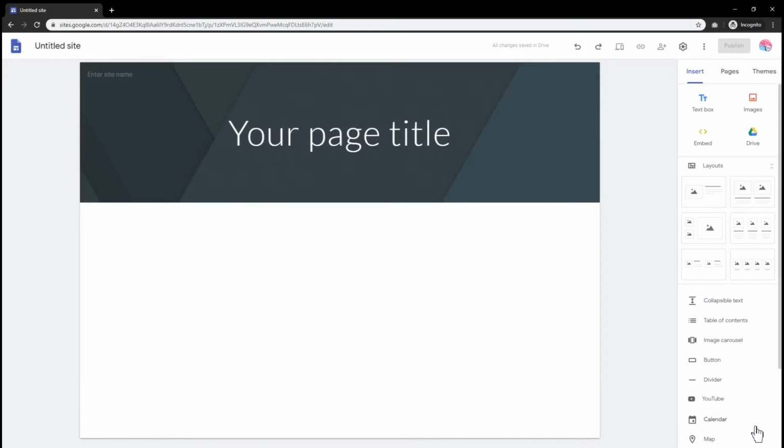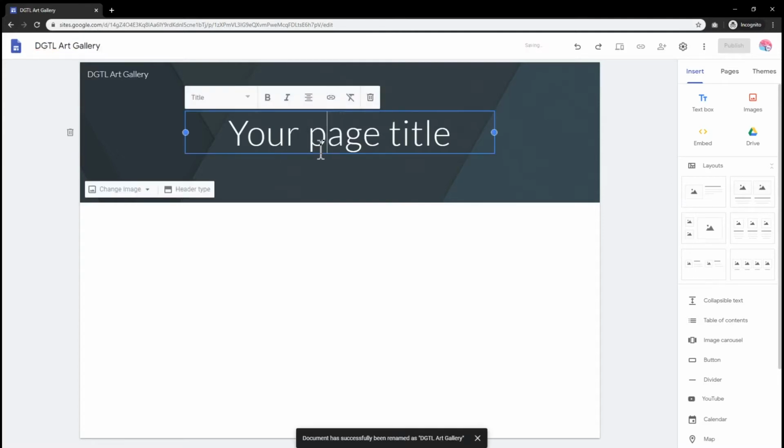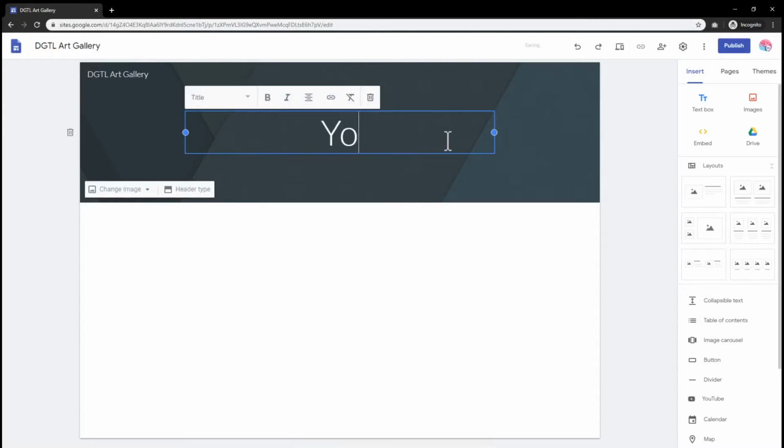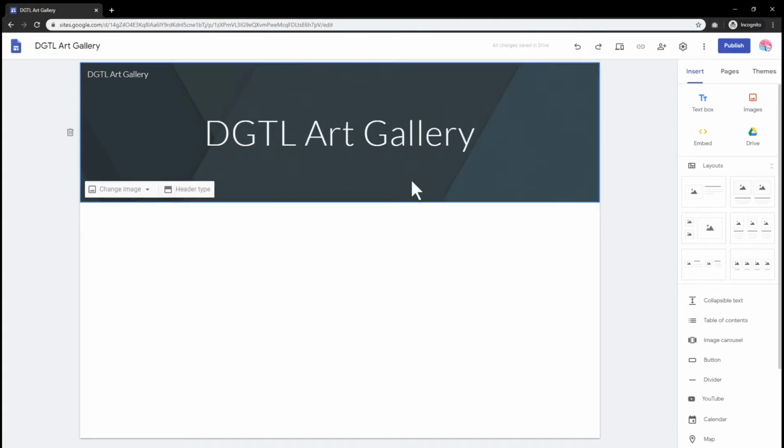Now we're taken to where we can design our website. I'm going to start by giving my website a title and deciding how I would like to display my header. For the header's background, you can assign a custom image using the Change Image button here. I'm going to click the Select Image option to pick from one of the available images on the internet, but you can upload your own image as well.